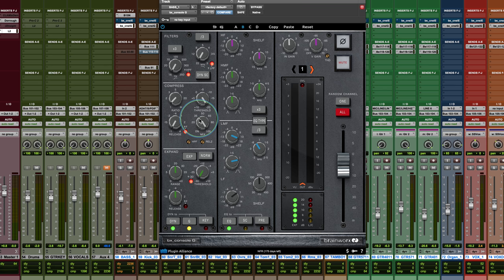So this was not part of the original. They've also added in a secondary release control. So this will give a secondary stage release to control pumping and breathing artifacts if you're using heavy compression. Again, you got the parallel mix. That's not part of the original. So the original only had three knobs.